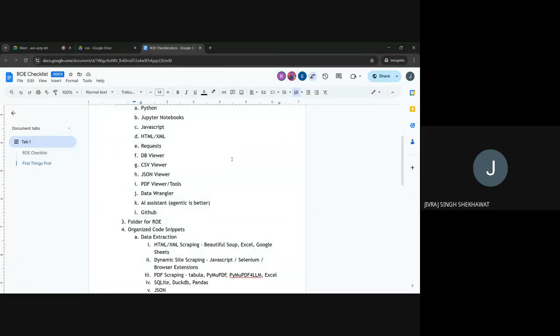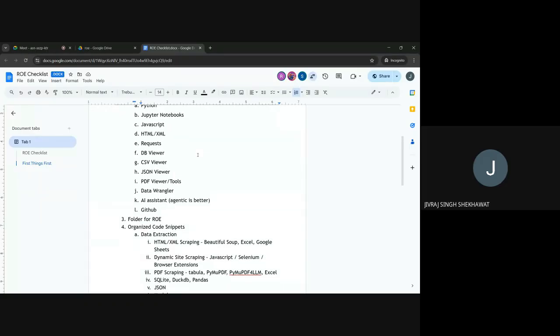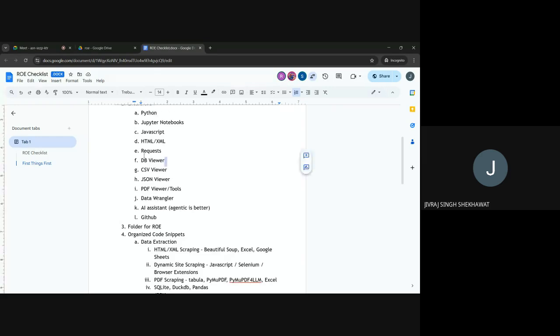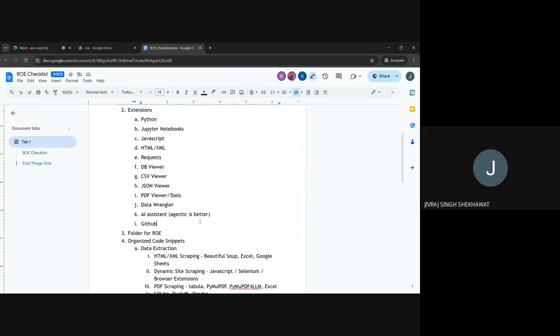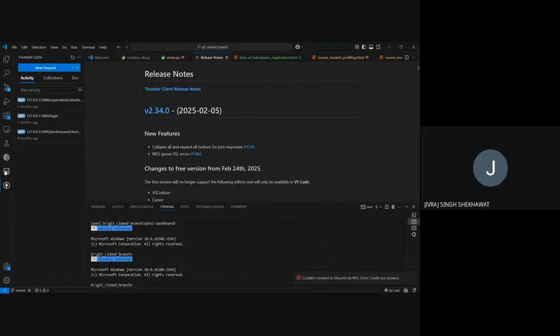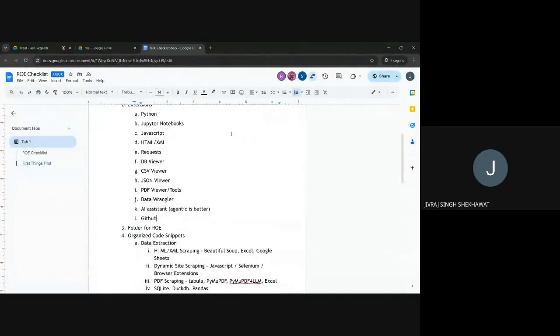If you need to send a POST request, GET request, and then if you need to send an authentication token in either headers or cookies, all that information will be provided. And then extensions like DB Viewer, you can install in VS Code itself, so it will be easier for looking at any SQLite database file.